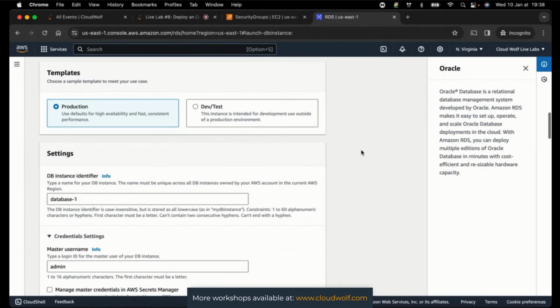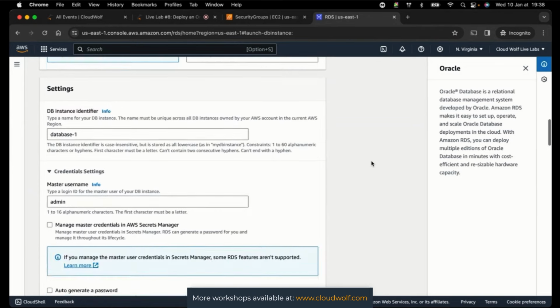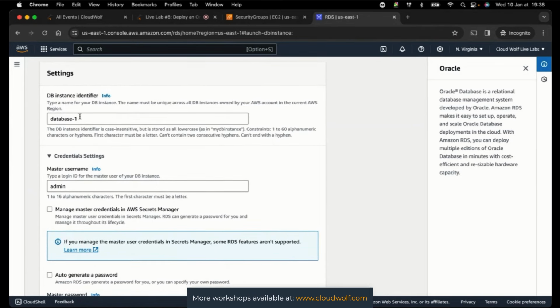Template, so for sure here we're going to choose production as opposed to dev test. It uses defaults for high availability and fast, consistent performance. Settings. All right, DB instance identifier. Let's give it a nice name, Oracle database. It's case insensitive, so we can call it like that. Feel free to call it whatever you want.